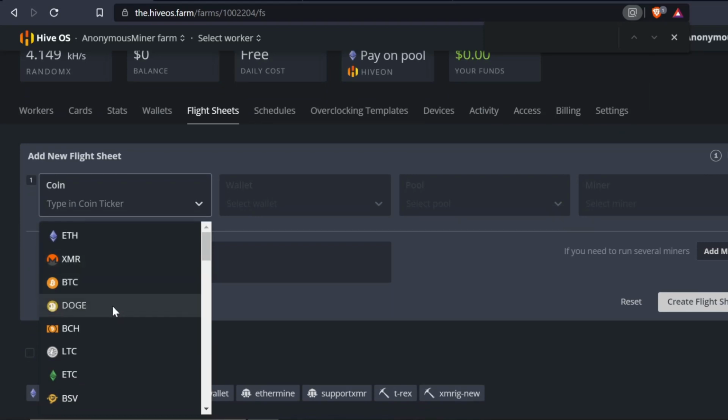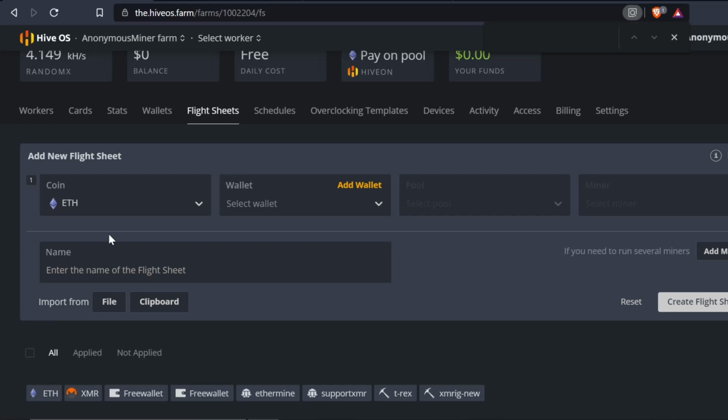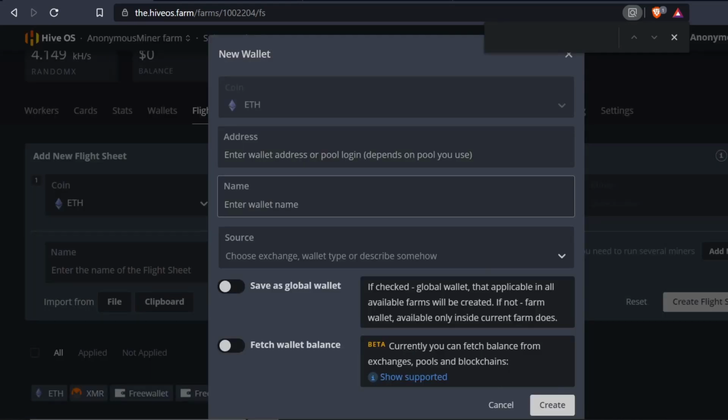So the first thing I'm going to do here, I'm not going to choose Doge, even though that's what I want. That's not how this works. What I'm actually going to be mining is Ethereum, and I'm going to be mining Ethereum to Unmineable, and Unmineable is going to act as an exchange for me and change that into Dogecoin. So first thing I need to do is choose Ethereum. Then I need to create a wallet for this, and the wallet address is going to be what I just previously copied. Okay, right there.